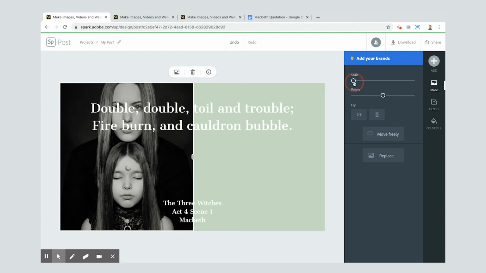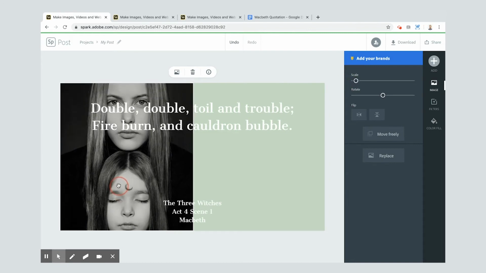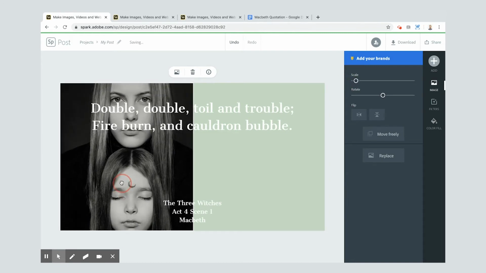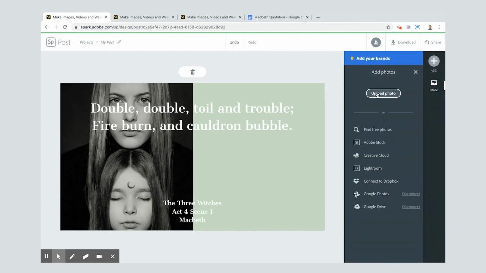So I'm going to scale it a little bit, bring them down. I just want the eyes to pop over the top of the quote. And then on the other side, we've got fire burn and cauldron bubble. So I'm going to add in a photo here.